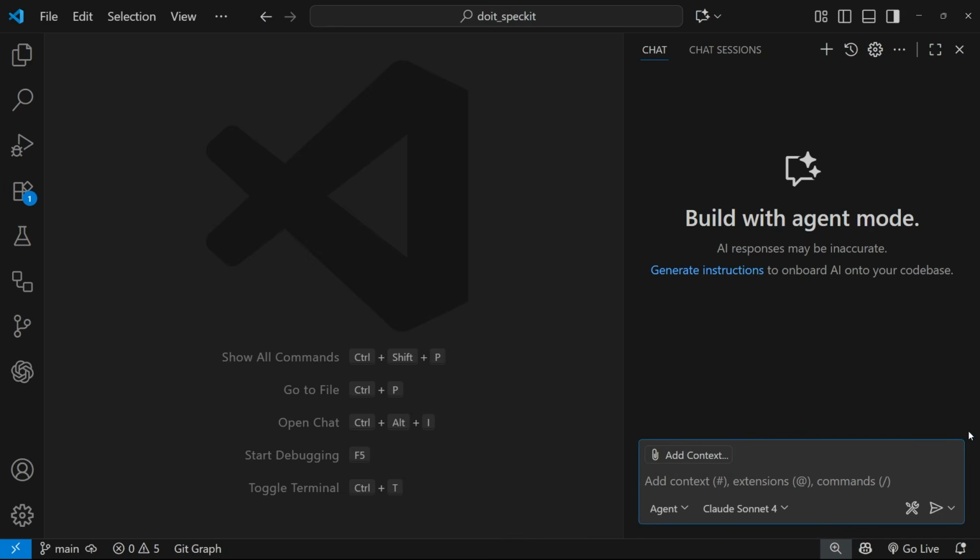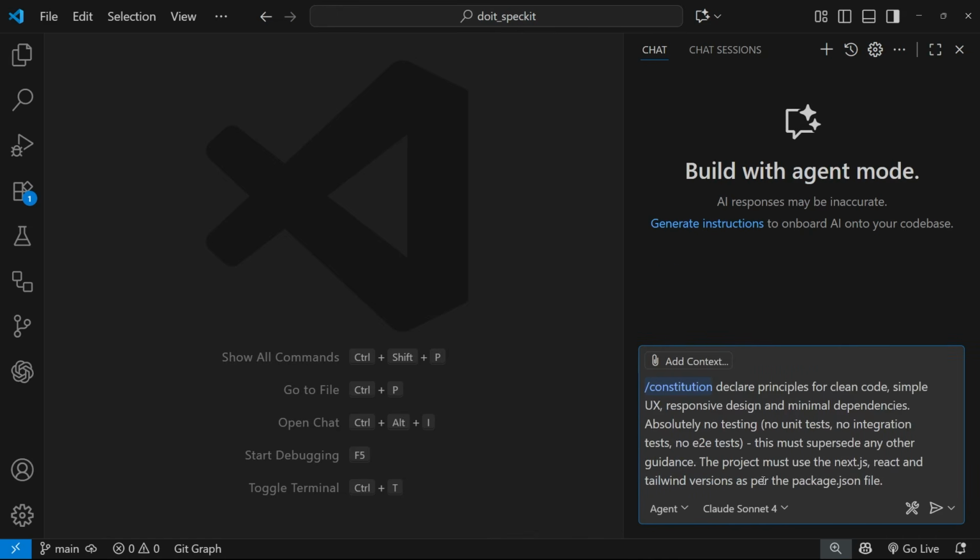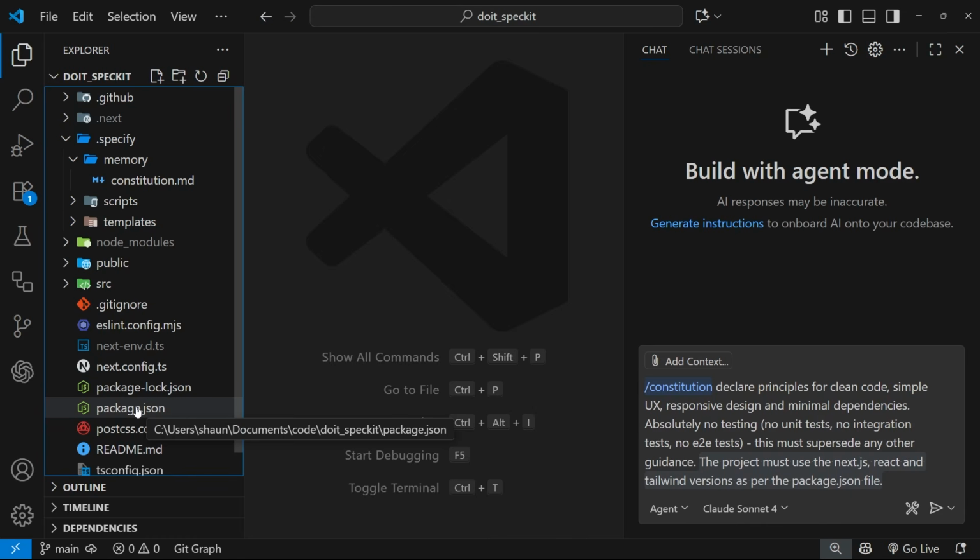So I could type /constitution followed by a bit of input as to what kind of principles I want to put in this file. Now, I'm just going to paste that in right now to save you watching me type this out from scratch, but it says, declare principles for clean code, simple UX, responsive design, and minimal dependencies. Absolutely no testing, no unit tests, no integration tests, no end-to-end tests. This must supersede any other guidance. The project must use the Next.js, React, and Tailwind versions as per the package.json file. And we can attach that file if we wanted to as context to the prompt as well.